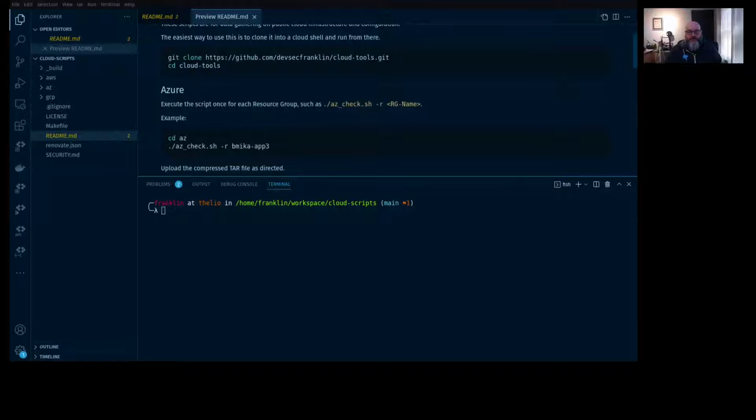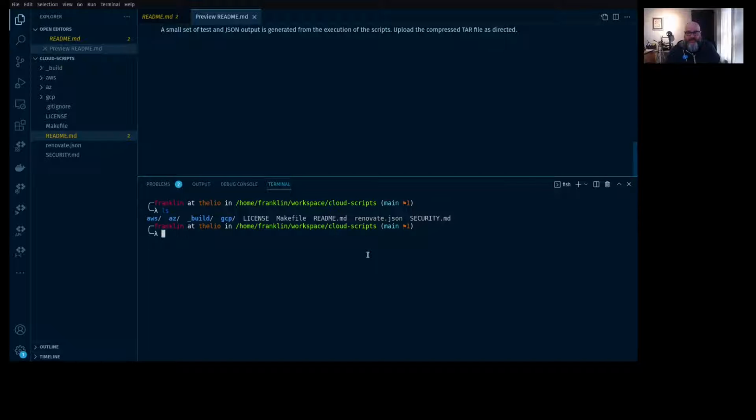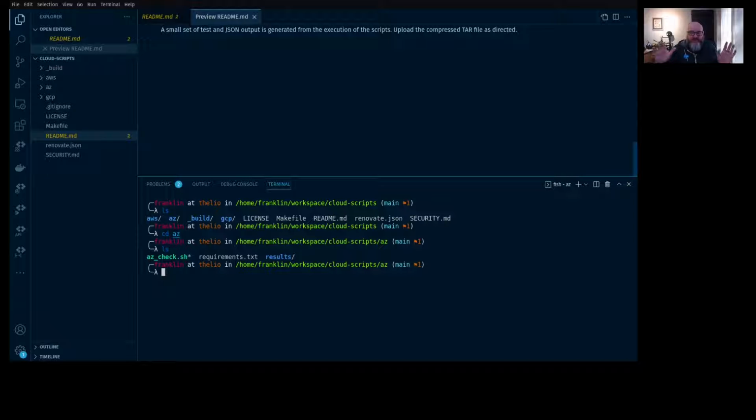So this is a demo of the cloud scripts, and these scripts can be used to collect JSON from various public clouds, so AWS, Azure, Google. The way this works is you change into the directory for the cloud provider that you're interested in, and this is meant to be very minimal.